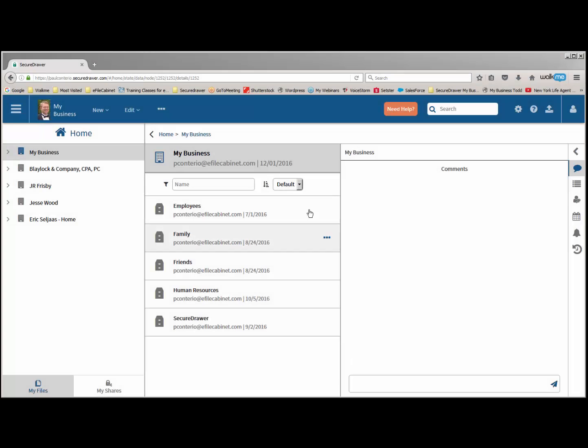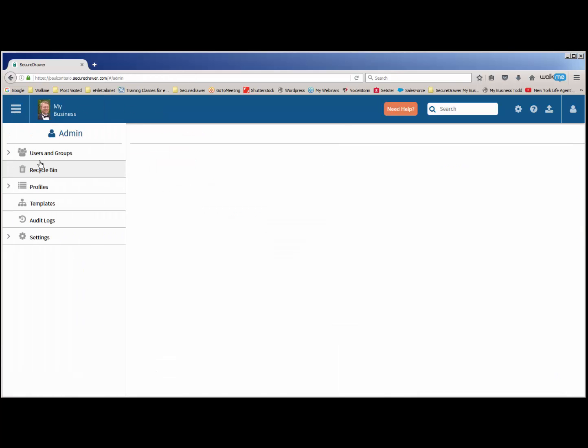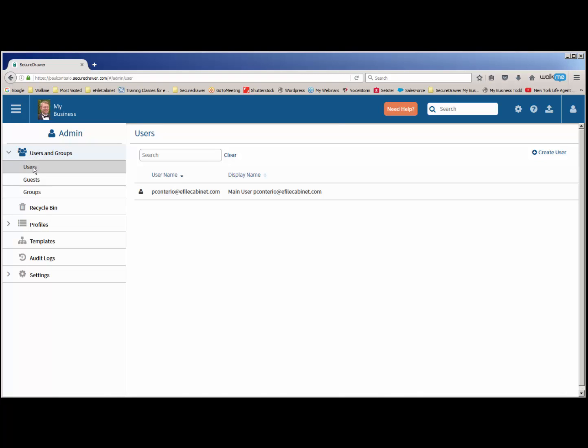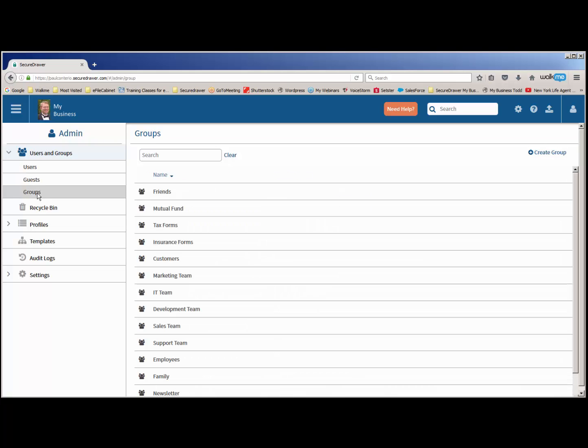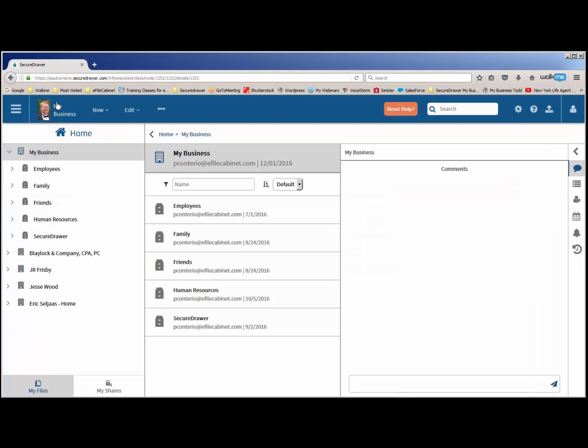Okay, back inside eFile Cabinet, coming up to the hamburger menu in the upper left-hand corner, going down to the Admin tab. This is where I can create and manage my users, my guest users, and my groups. But let me show you something very quickly that will be helpful to you as we go forward. I'm going to go back to the main menu by simply clicking the icon here, whether that's SecureDrawer or your own icon, logo. And I'm going to come over here to where it says Need Help.